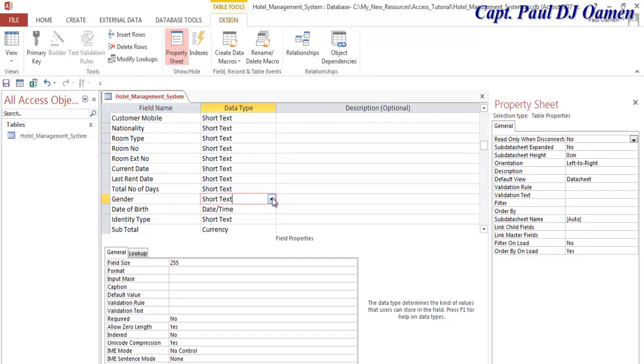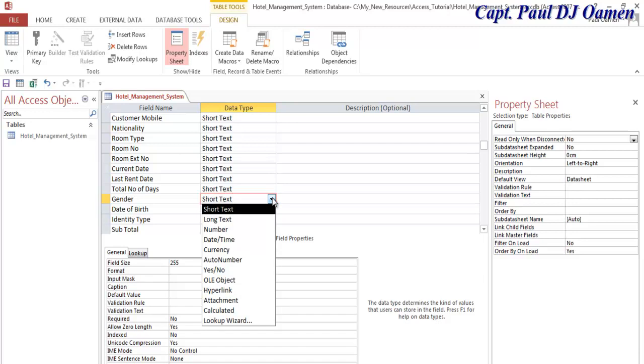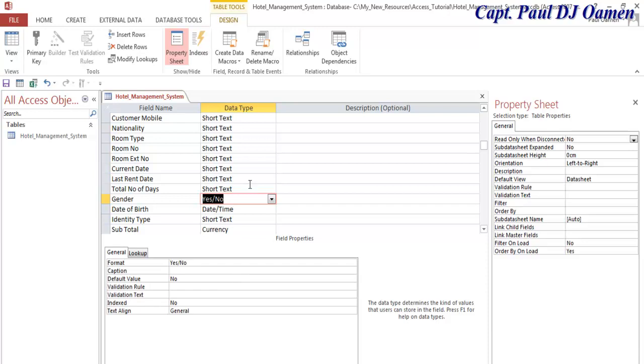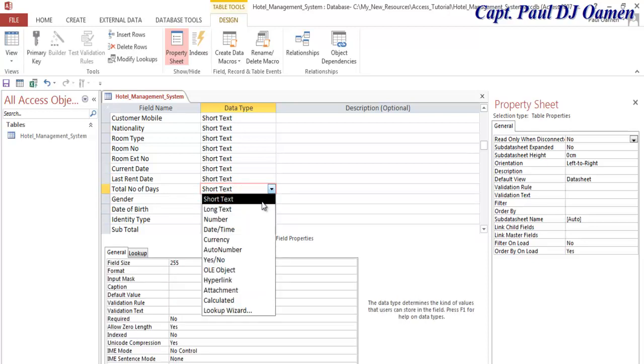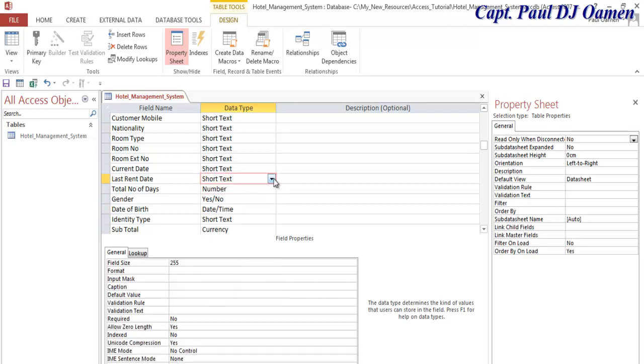Gender, okay, the gender can always be yes or no. Okay, male or female. Right, let's change the format of that to male or female. Female or male, that's fine, either way. Alright, now total numbers of days, that will be numbers. This will be in date. Okay, and current date will be date as well.